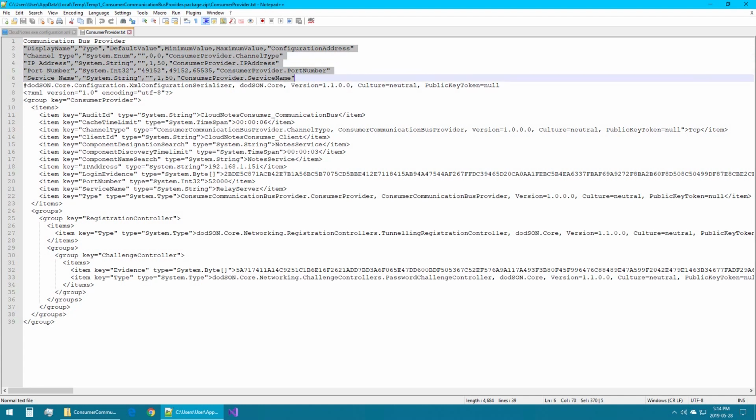The next section is a comma-separated values table which describes the user interface elements in the dynamically created settings view. They include the display name for the control, the type of the control, the minimum and maximum values for the control if applicable, and the element name in the configuration that this control edits. We can see that the channel type, IP address, port number, and service name elements are items in the configuration below. See the dodSON core library help file, dodSON core delimiter separated values namespace for more information about creating, reading, and writing comma-separated values tables.